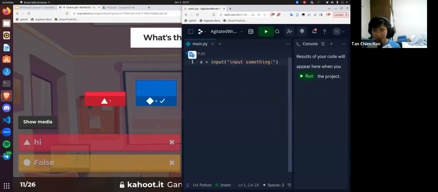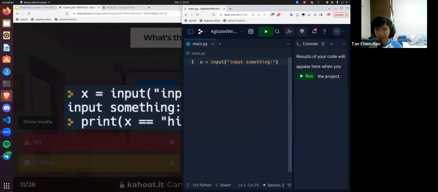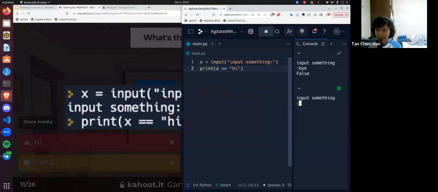Okay, so what's happening over here? I write x equals to input something. Okay, and then I print x double equals to high. Print x double equals to high. Okay, I press run. You see that the right hand side, they're asking me to input something. If I type bye, I'm gonna get false. If I type high as a string, I'm gonna get true. So if I type high as a string, high goes into the variable x. And then when you compare x and high, left hand side and right hand side are equal, right? As strings, you get true.